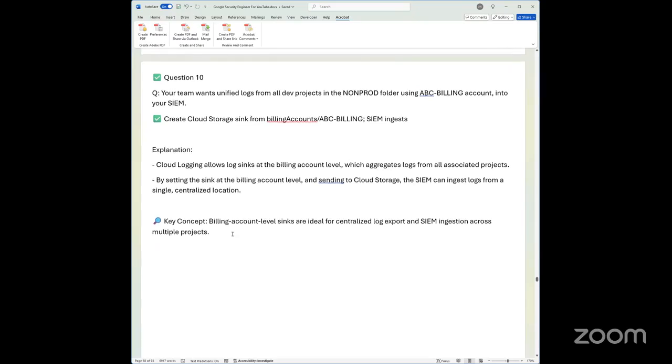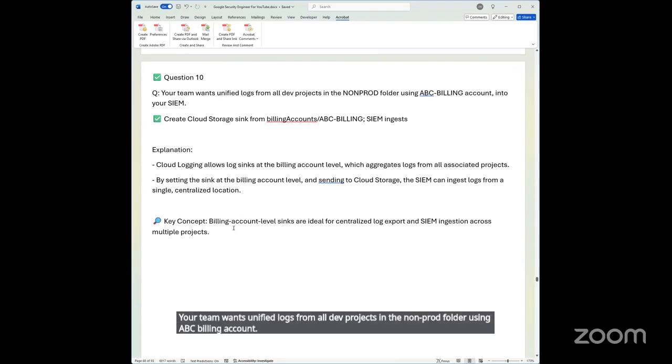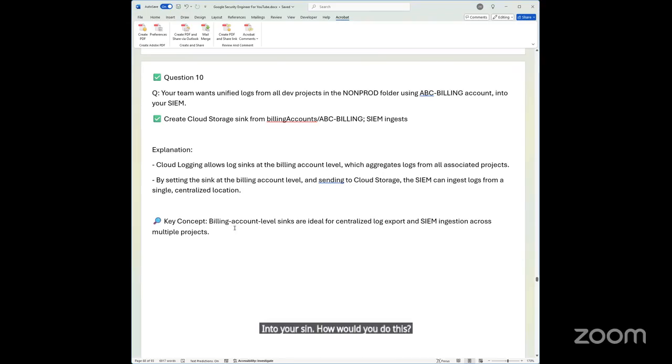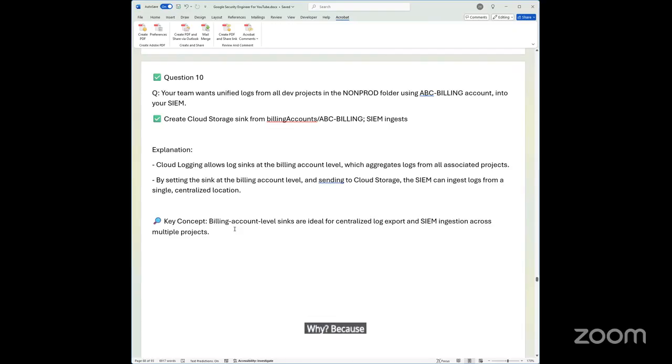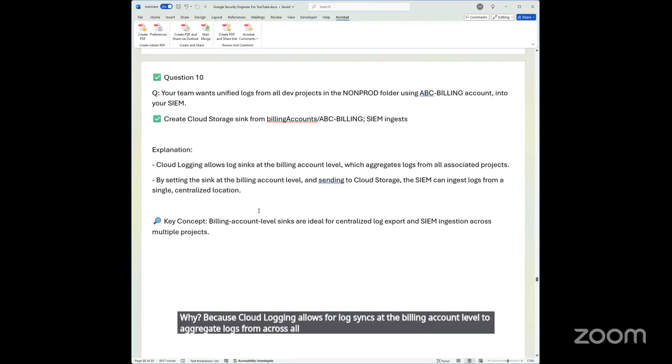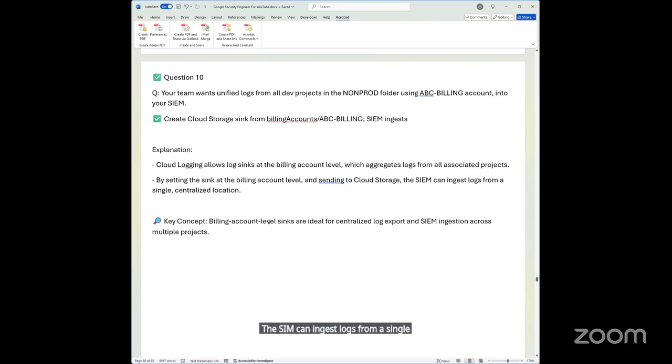Your team wants unified logs from all dev projects in the non-prod folder using the ABC billing account in your SIEM. How would you do this? Create a Cloud Storage sink from billing accounts/ABC-billing for SIEM ingestion. Why? Because Cloud Logging allows for log sinks at the billing account level to aggregate logs from across all associated projects. By setting the sink at the billing account level and sending to Cloud Storage, the SIEM can ingest logs from a single centralized location.